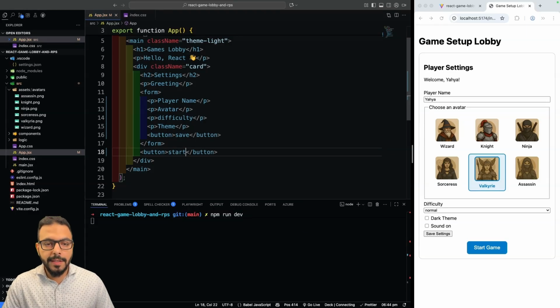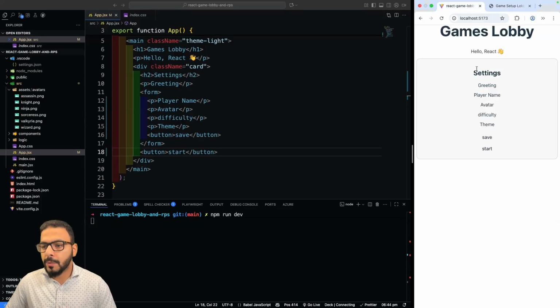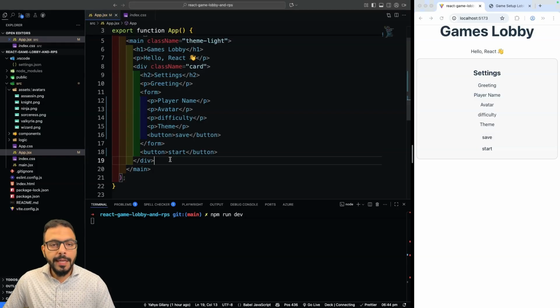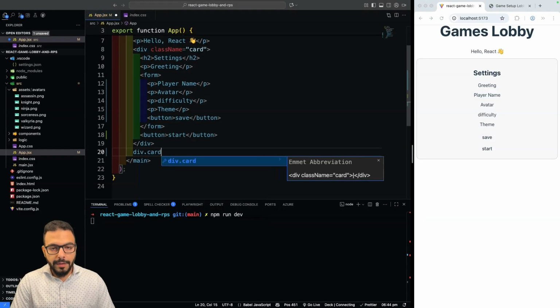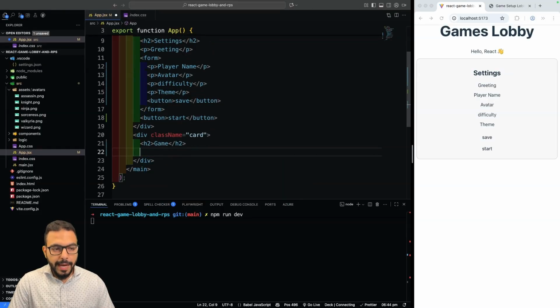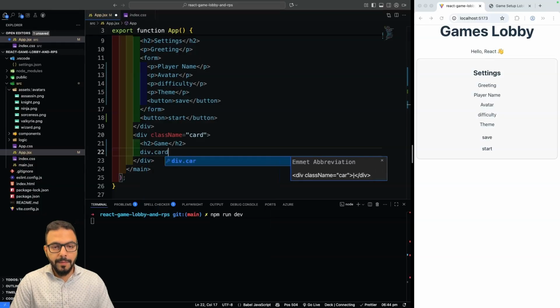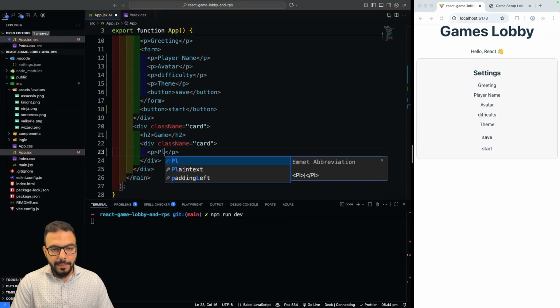Now, obviously, this is not exactly how we're going to keep everything. We're just trying to create this component tree just so we know what are the elements that we need to create. Let me switch back to this one. So this is basically what we're hoping to create right now. Now, we're also going to have another div of another card. This one is going to be for our actual game. So in the game, we're going to have a card. This card is going to contain basically the player information.